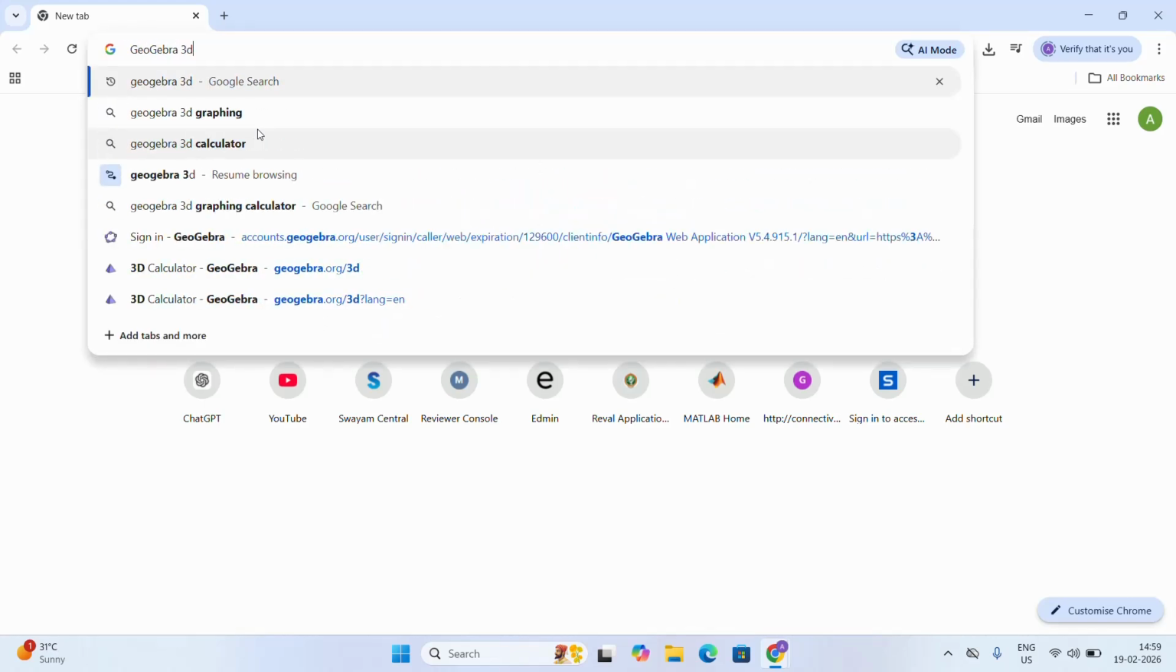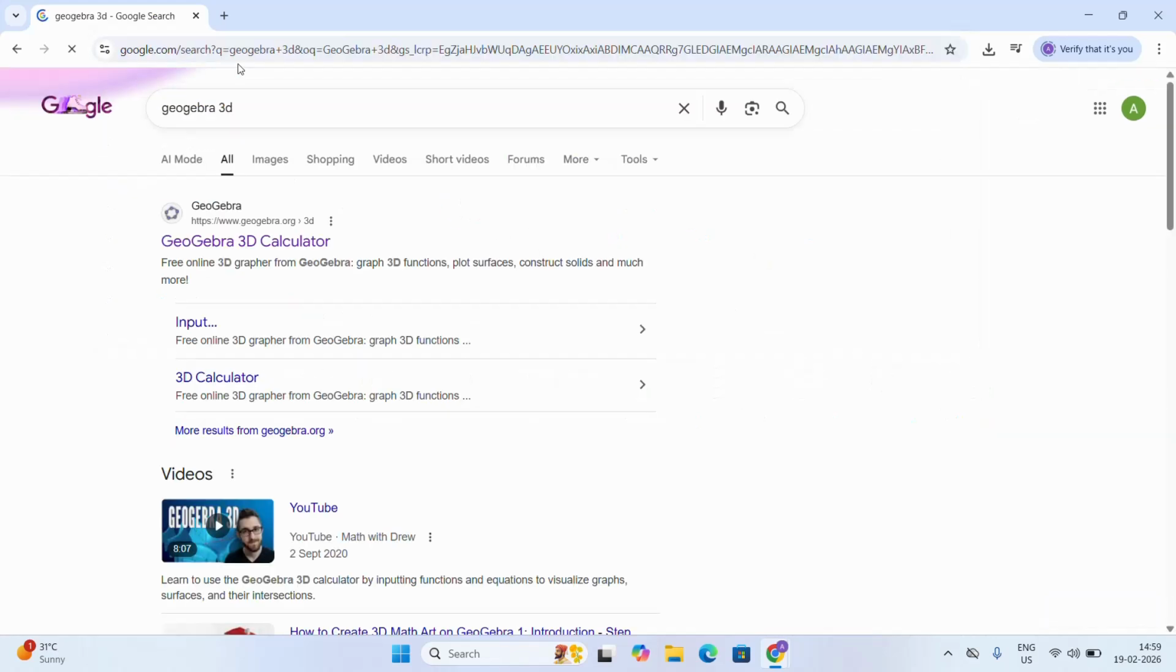Okay, so you just have to type GeoGebra 3D in Google and click on the first website that you get. Okay, this is your web page. Just have to open it. You have the GeoGebra 3D calculator.